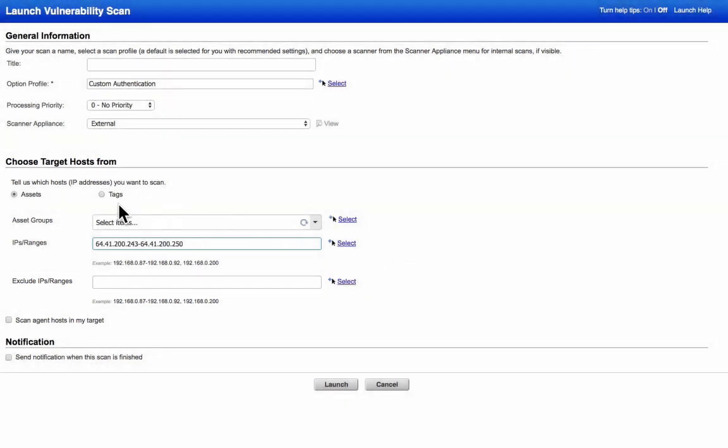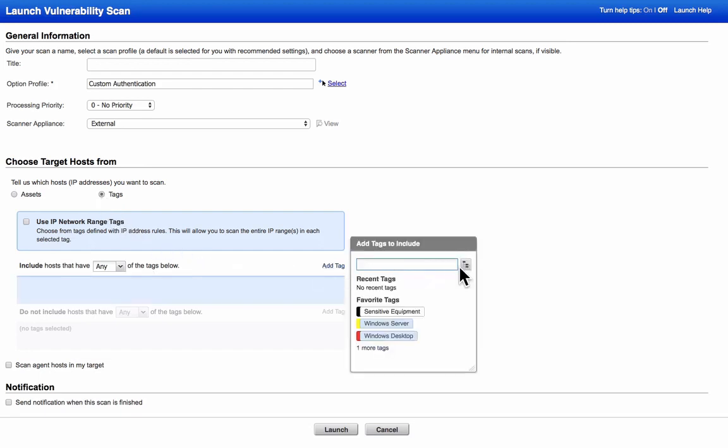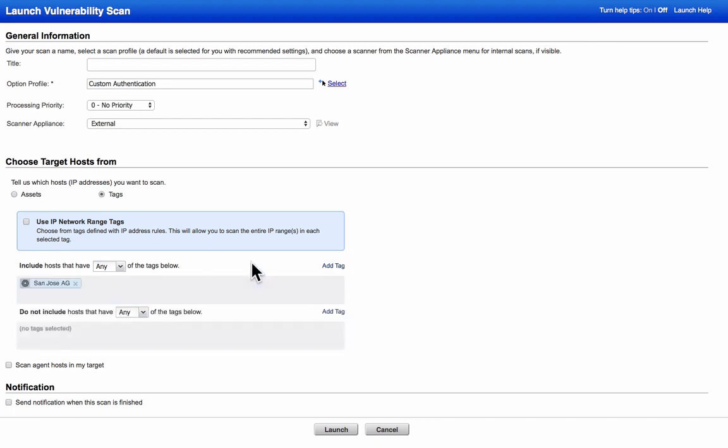To select asset tags as your scan target, you'll need to select the Tags Radio button and then add the tags you wish to target. Under the Asset Groups hierarchy, you'll find matching asset tags for each asset group added to your account. My scan is now targeting the IPs in the San Jose asset group using an asset tag.